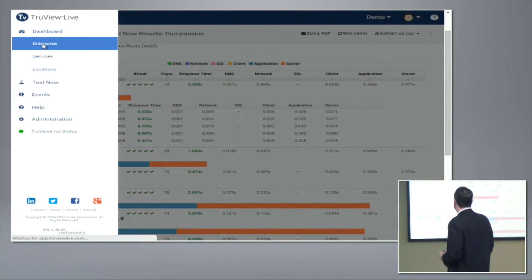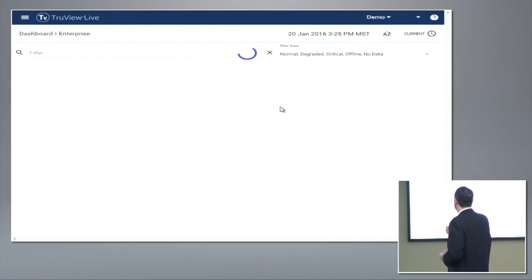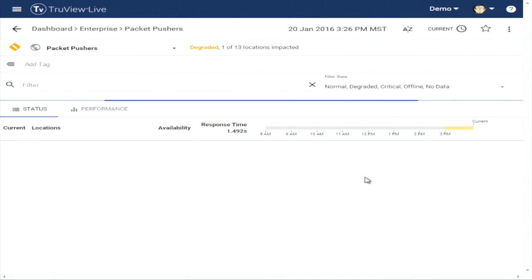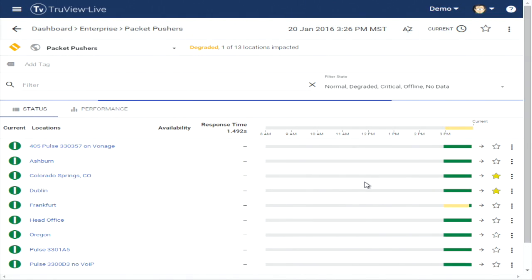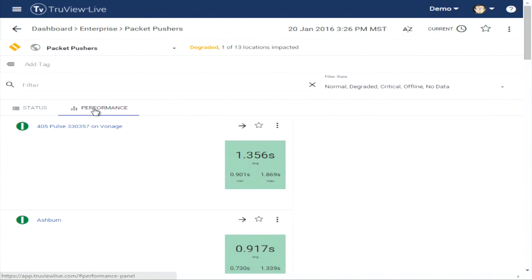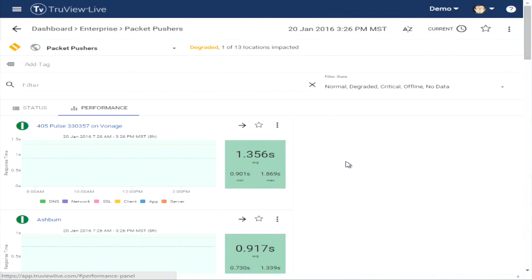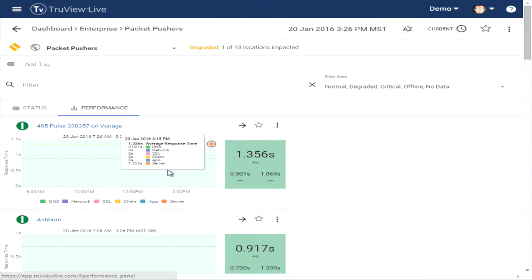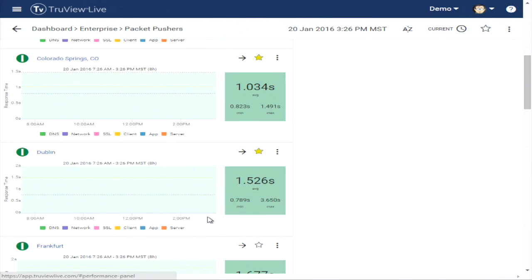And if we go to the enterprise dashboard, we should see that new test that we created a few minutes ago. Right there, and hey, it looks great. So everything is green. We've marked the service Packet Pushers as yellow, degraded right now, and that's just because we've had some slowness in Frankfurt. Okay? These get a lot more interesting as data comes in. If you scroll over them, you'll see, yeah. The data's starting to come in.